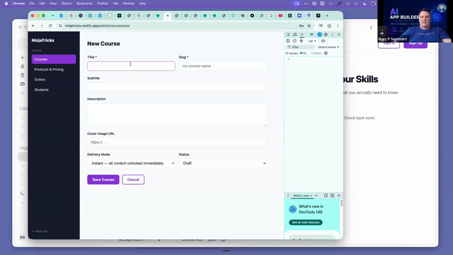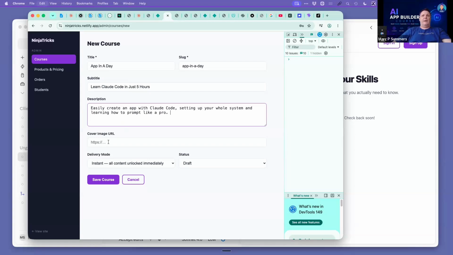And this course is going to be called App in a Day. And the course slug is going to be app-in-a-day. And the subtitle is Learn Claude Code in just 5 hours. Easily create an app with Claude Code, setting up your whole system and learning how to prompt like a pro. Now, I don't have a cover image.